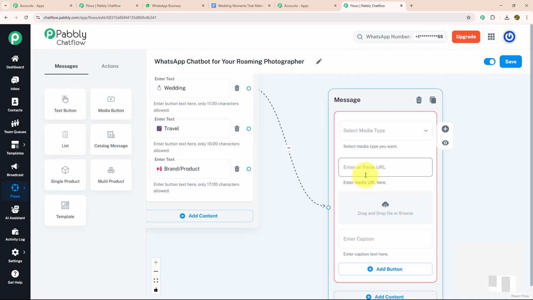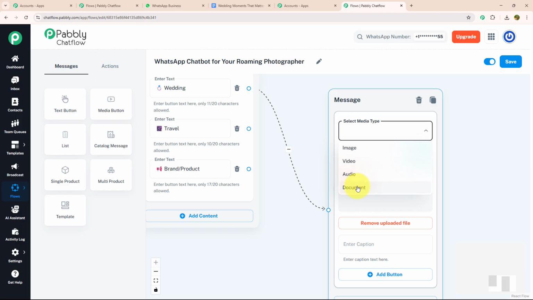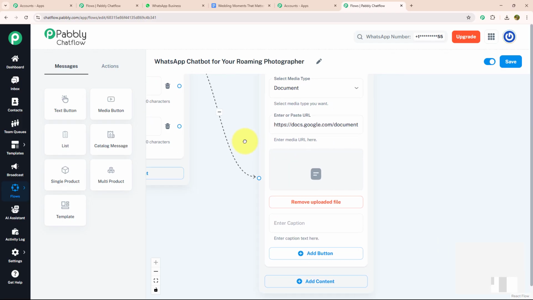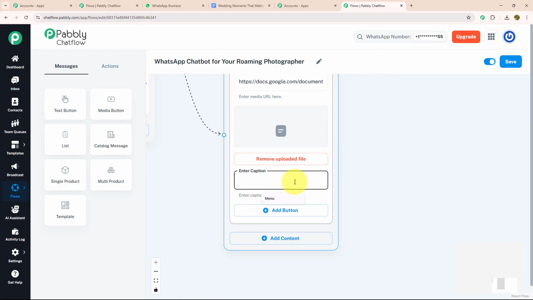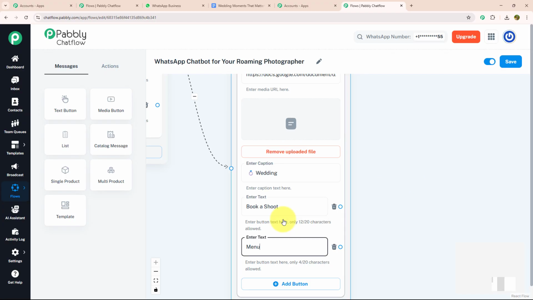For wedding, I will paste the URL of wedding portfolio like this and select my media type as document, as I am providing a document to my customer. Over here, I will enter caption as wedding, as we are making this document for wedding, and add my 2 action buttons, which say book a shoot and menu.